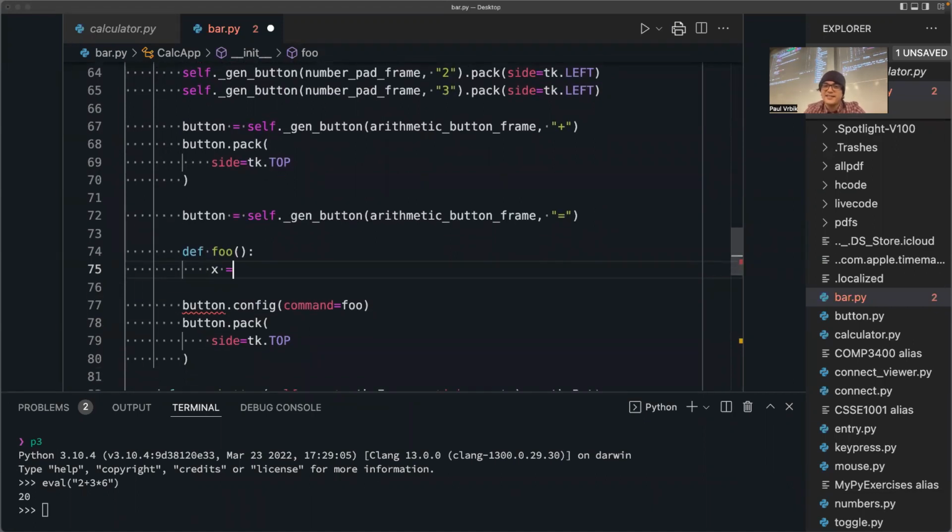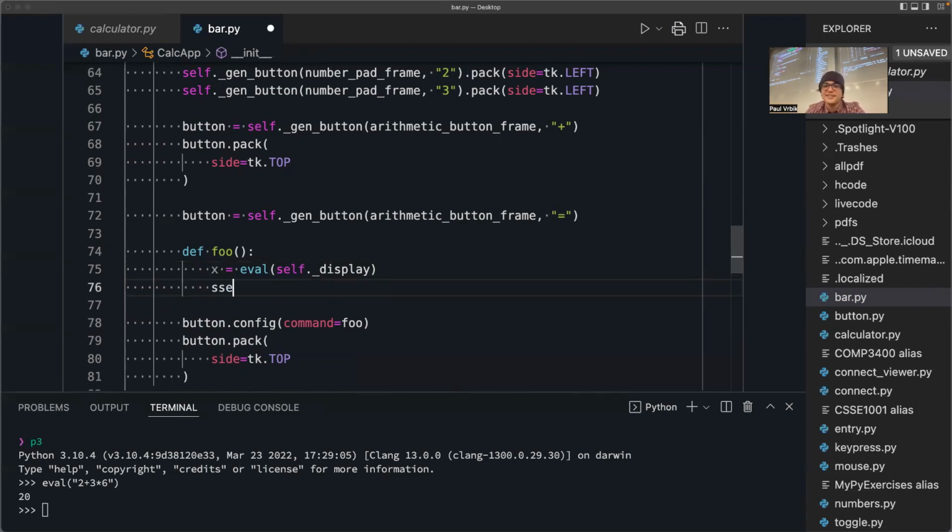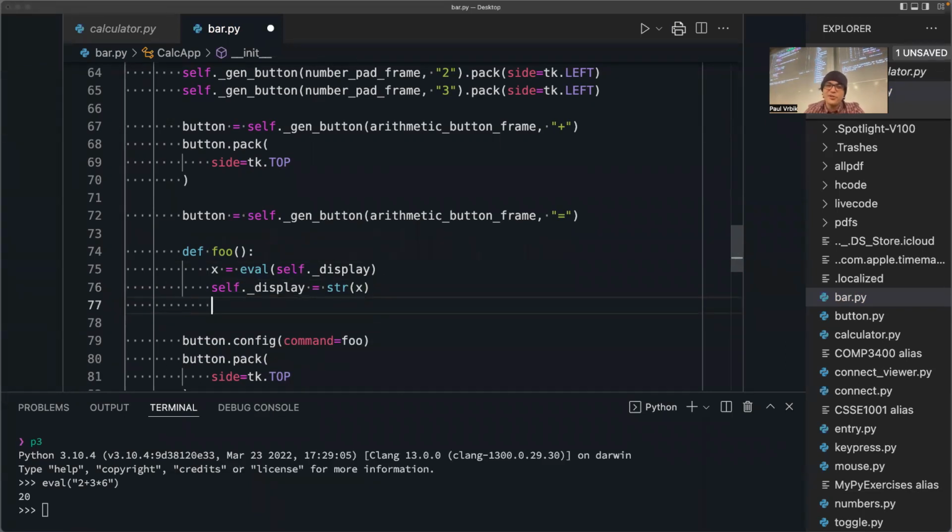So the first thing that we get is X, and that's going to be the evaluation of what's in self.display. So self.display is going to return some sort of argument or some expression for being evaluated. We should do some try catching here, but that's going to be in the full-fledged one. Let's just try to get minimum functionality for the time being. So X should be a number at this point, in which case I can take self.display and override it with whatever string X is. But then I also need to tell the label itself to update.